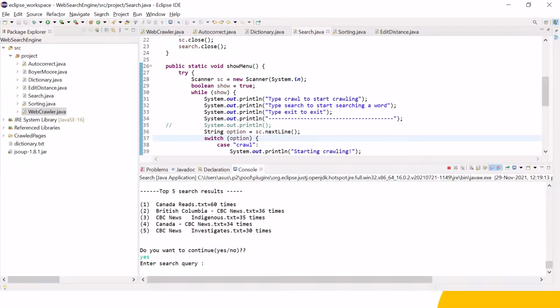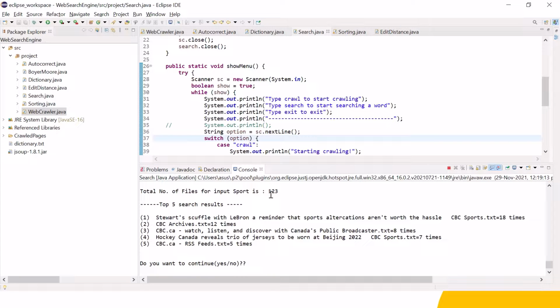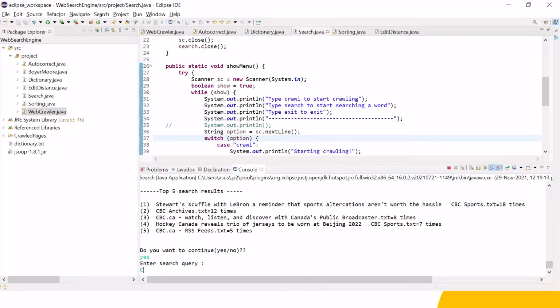So let's search for another keyword. Say I search for sport. So it tells me that they found it in 123 files, and these are the top 5 search results based on the frequency. Now let's test the autocorrect feature.